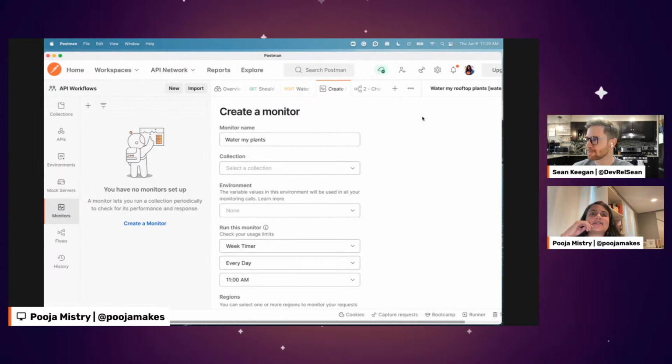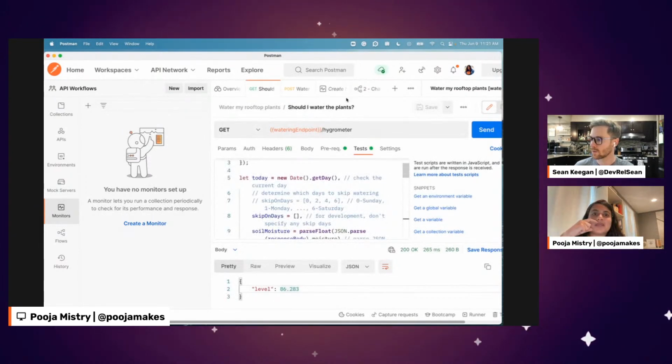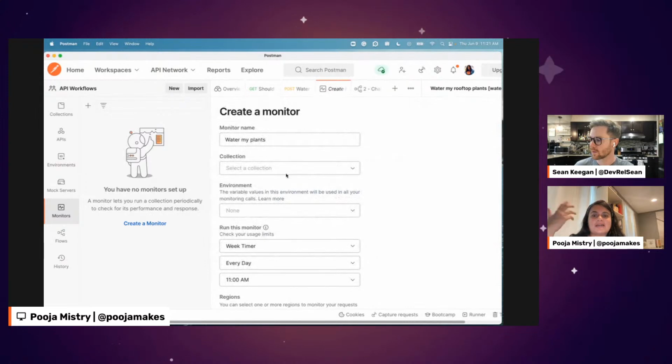Awesome. Like Sean said, monitors allow you to schedule things, so you can run a collection on a scheduled basis. If you had a workflow like the water my plants one, where you're checking every day the status of something, you can create a monitor to set that off and trigger those requests. It's pretty simple with Postman.